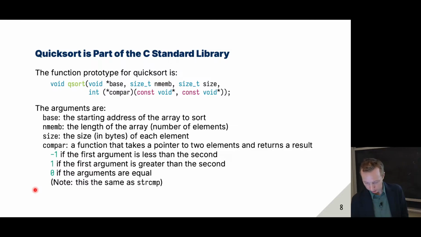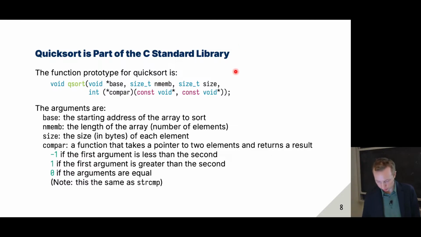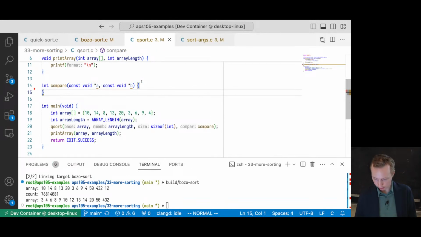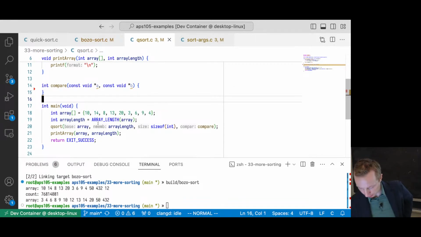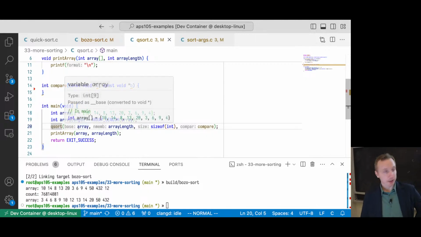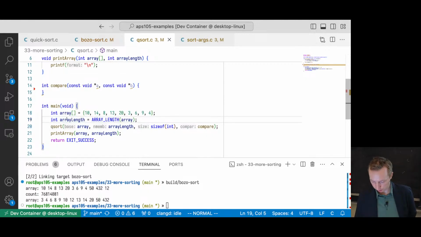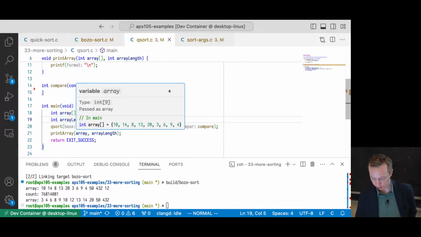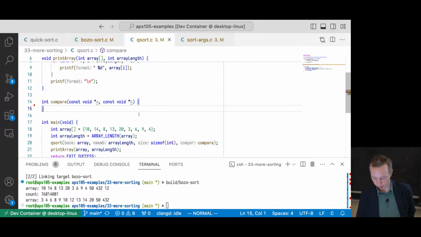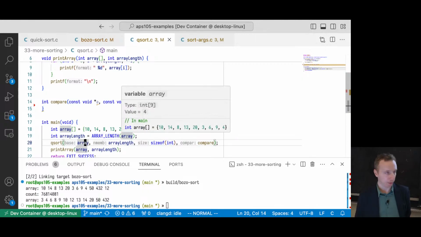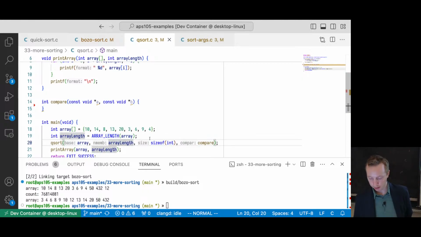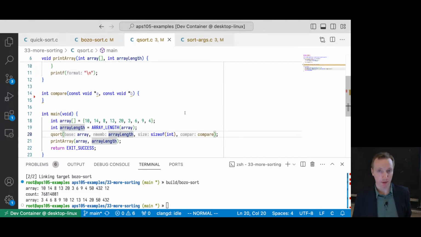So we can actually use qsort to sort our numbers. Here we want to sort this array. If we want to sort this array, the base is just the array because of pointer decay. The number of members is just the length of the array. The size is the size of each element, so it's sizeof int. And then we want to write a compare.